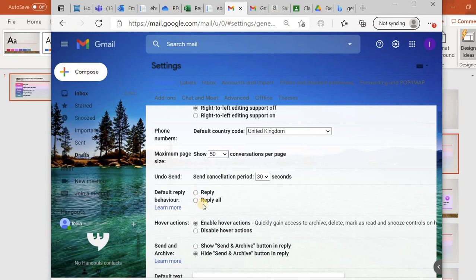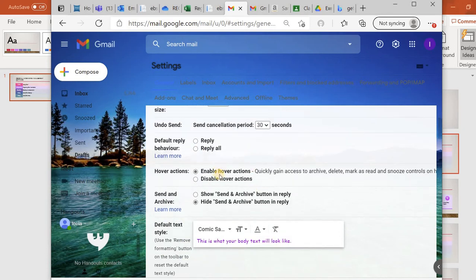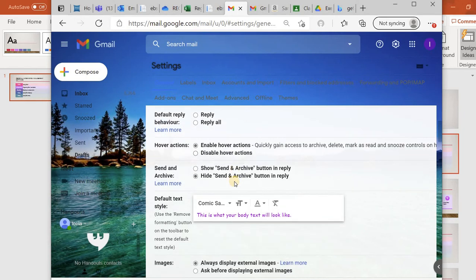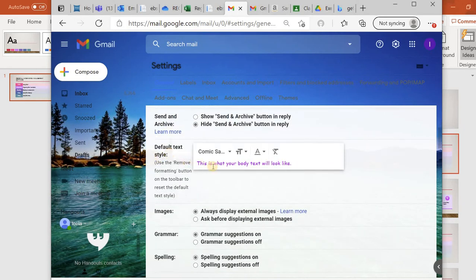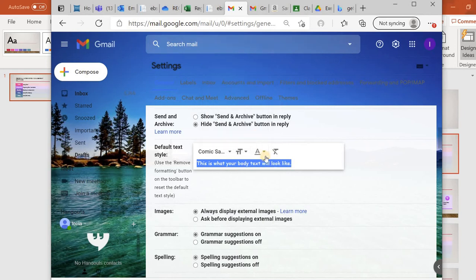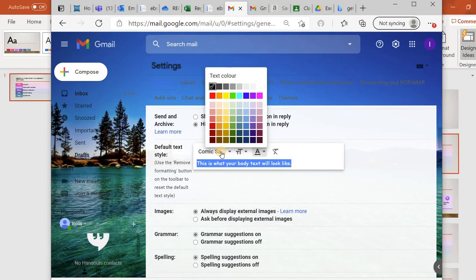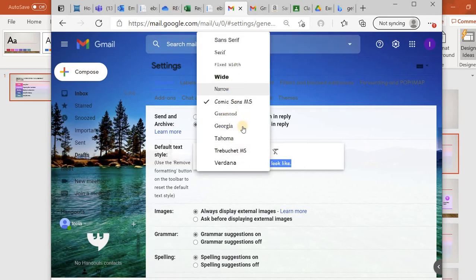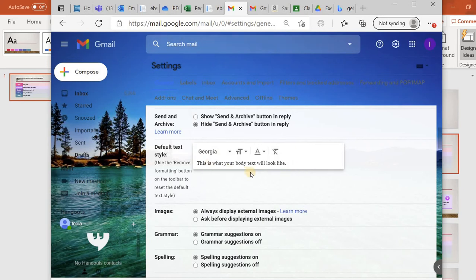Default reply, reply all, reply. Hover actions, not to worry so much about it. Default text style, I have kept it as Comic Sans and purple, but now I want to change it to black. I don't want to keep it purple, black or blue. I'm just going to keep it as black. And I'm going to change the font style to Georgia. Yeah, I'll keep it like that. Okay, so that's what your body text will look like.